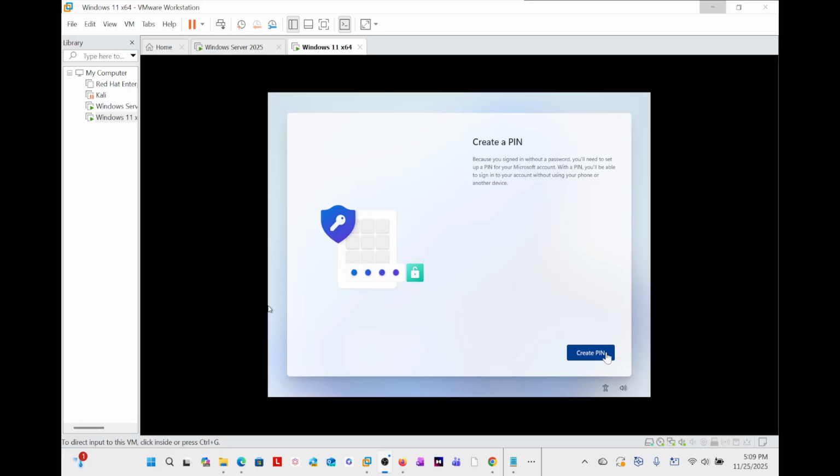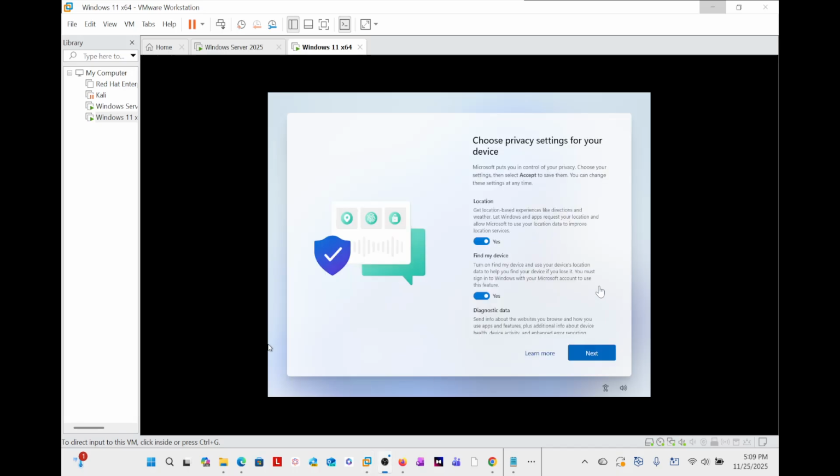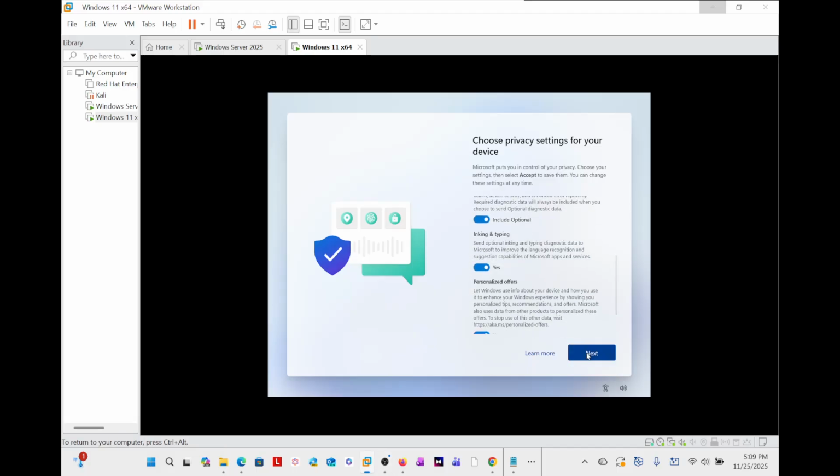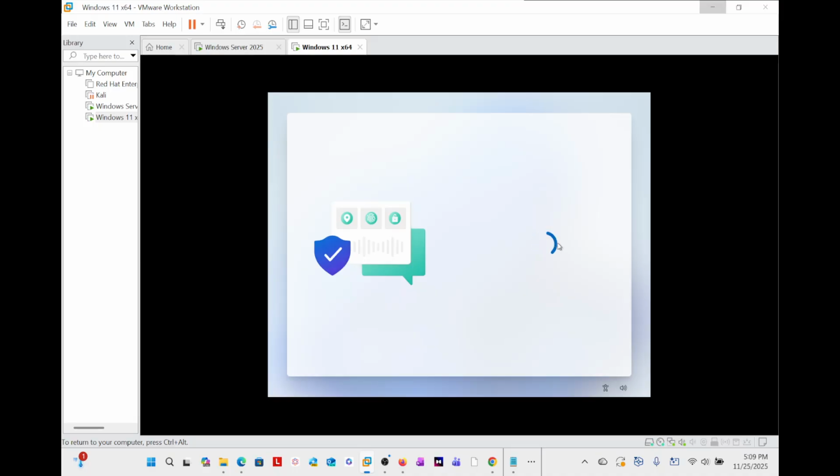So you'll be asked to create a PIN. So create a PIN. Please make sure it's a number that you would never forget. Please always remember this. And yes, choose a privacy setting. So just say next, next, next, accept.